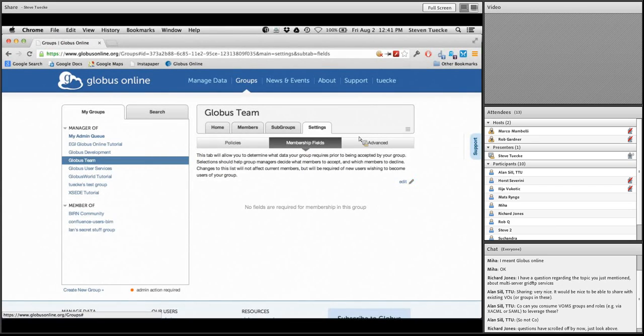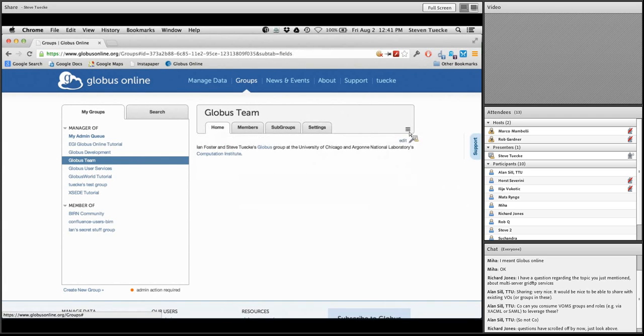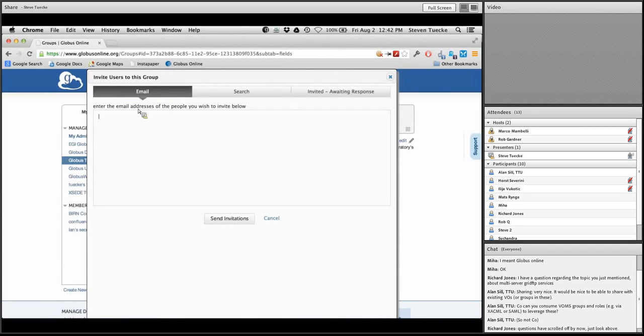And then of course I can invite users. If I go to this menu over here, right, I can say things like invite people to this group, and I can either invite them by email, so I can just type in an email address here, like, I don't know, let's come here.